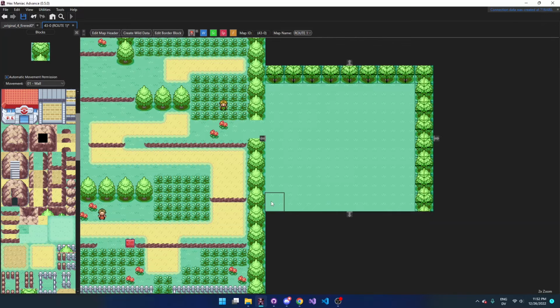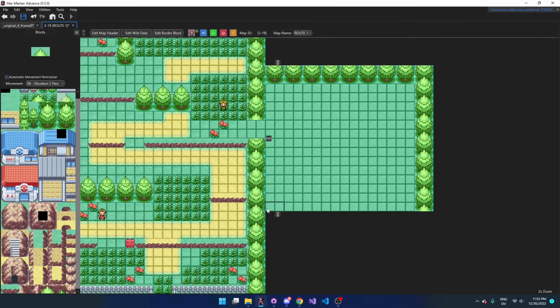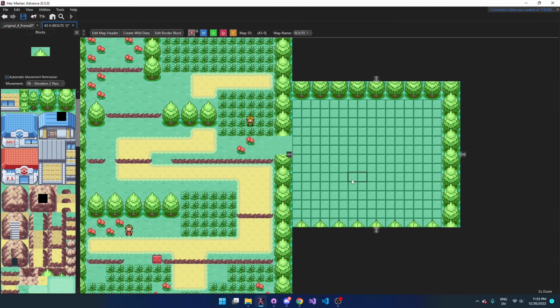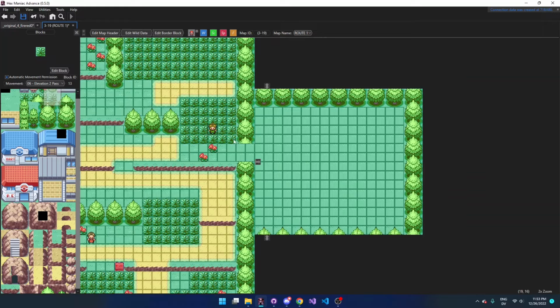Okay, so that's what I want. Let's put some trees on the bottom. I just want the tops of the trees, I guess, like that. So when I zoom out, you can see how that's going to be connected. All right, so I've got this little area. Let's give a little bit of grass.